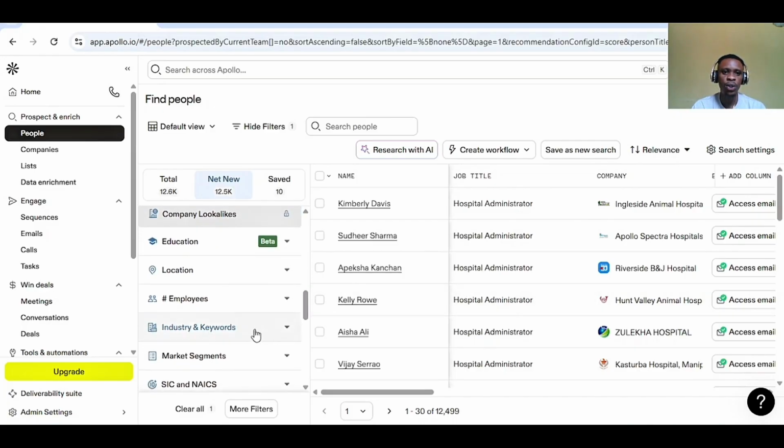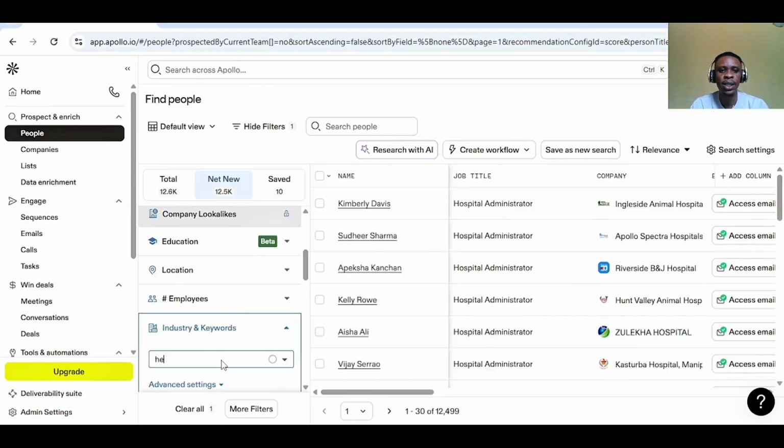So I will go to industry and keywords. These hospital administrators can be of a different industry, right? But we want the industry to be maybe healthcare. All right, so we will proceed to do that. I will type healthcare here as the industry I'm looking for. Okay, healthcare, so hospital and healthcare. Let me use this industry for the purpose of this teaching. I'm using this industry, hospital and healthcare. So I will proceed to click it.